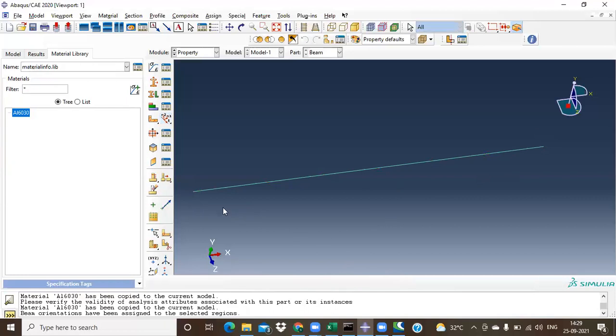Okay. Now whether this profile has been assigned with those particular dimensions or not, if you would like to check it, if you would like to visualize it.